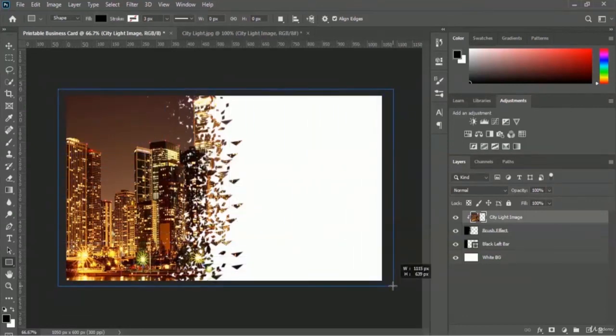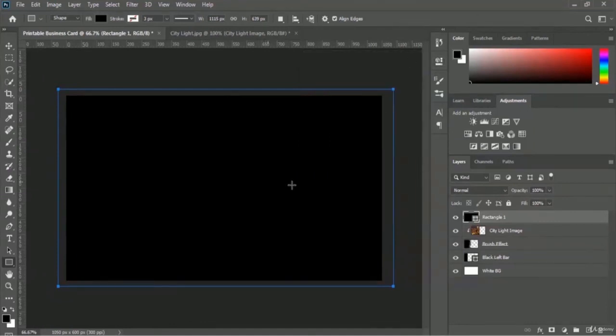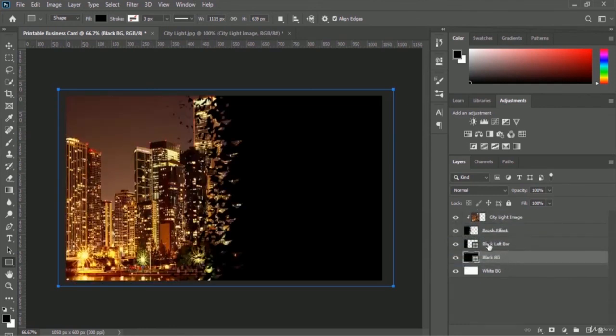Let me draw the rectangle shape. Okay, cool. So here is the rectangle shape, and you can take a look. A new layer is created, and we want to rename this layer. Let me write black BG as this layer name. So you just have to double click here, and let me write black BG, and we will place this layer below the black left bar. So let's move it down, and we will place it here below this black left bar.